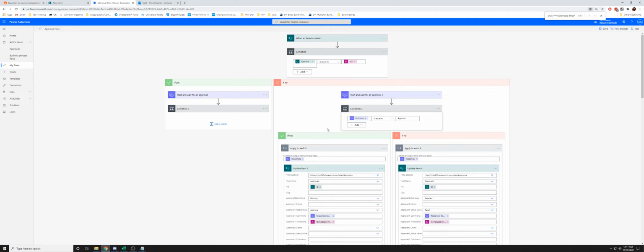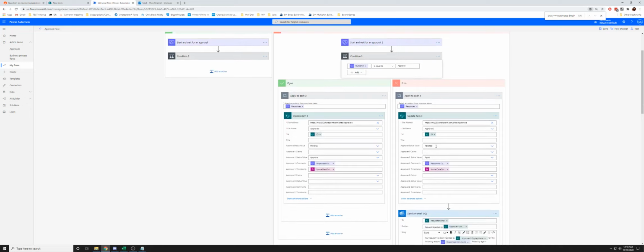Another advanced functionality you could do is have a branch. A branch where on one side of the branch is the approval itself, so like these steps here. And then on the other side of the branch is a loop. And it's a loop that checks on a set interval, like say every hour or 2 hours, to see if the current approver's status is something other than pending, meaning approved or rejected.